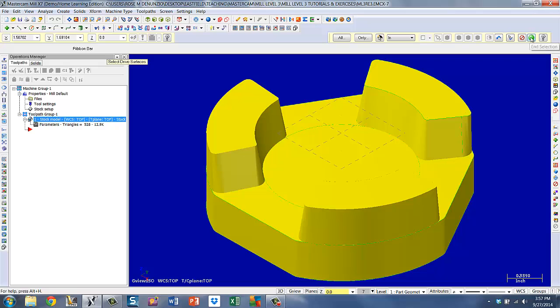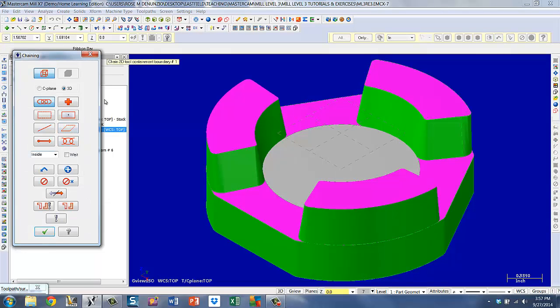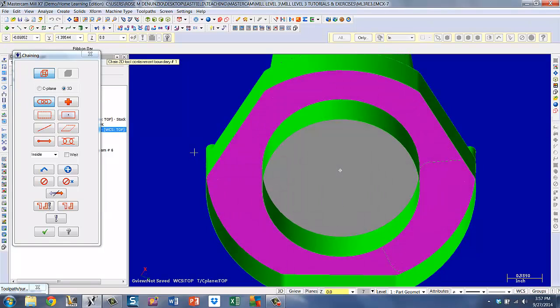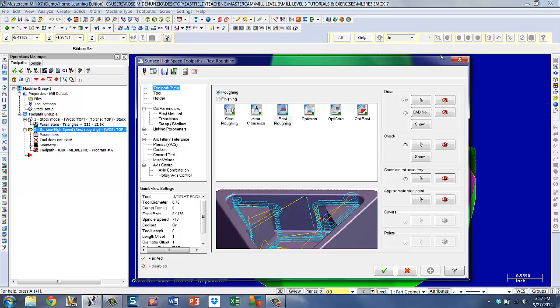I can end selection or hit enter, and I'm going to need some containment boundaries for this. I'm going to go in 2D chains. I'm going to flip this up. I'm going to pick this chain and this chain because I'm only working that one surface. Check out and check out. Okay, we know we are in rest roughing.